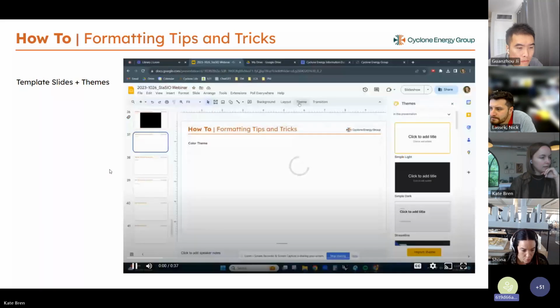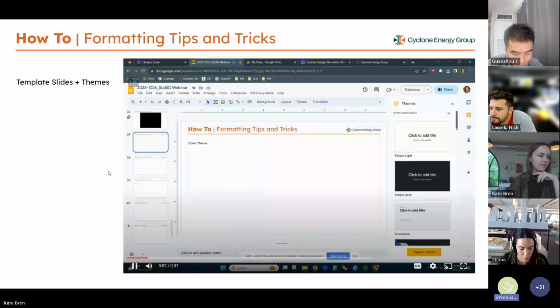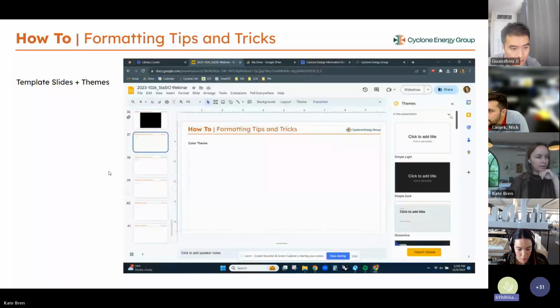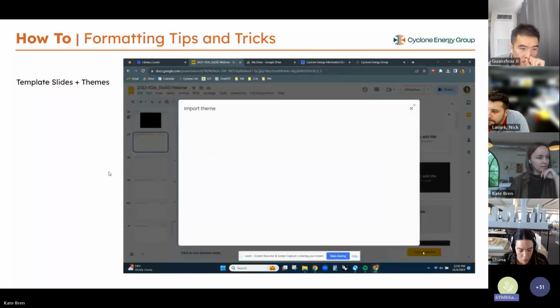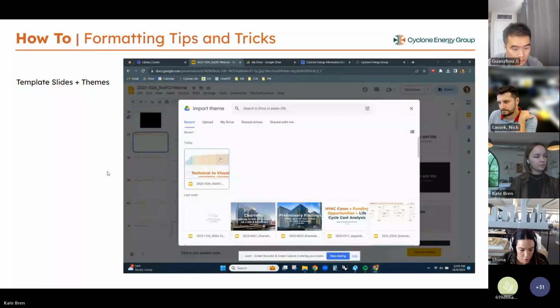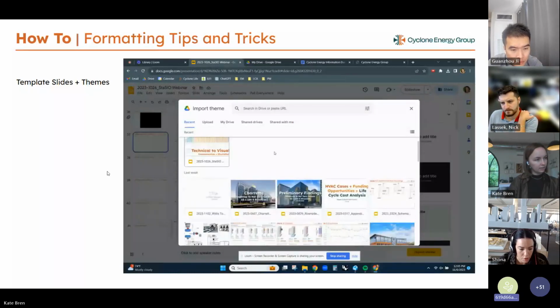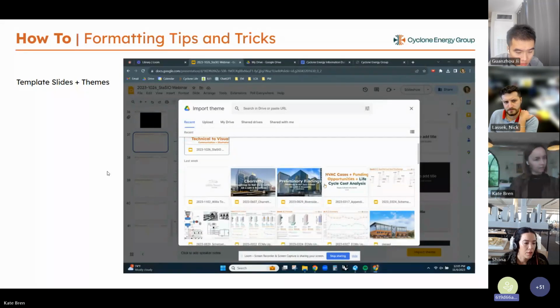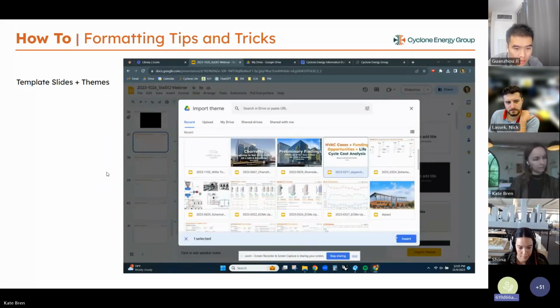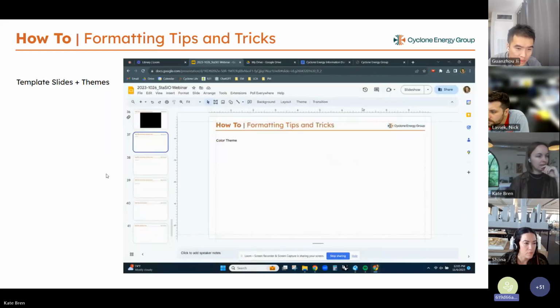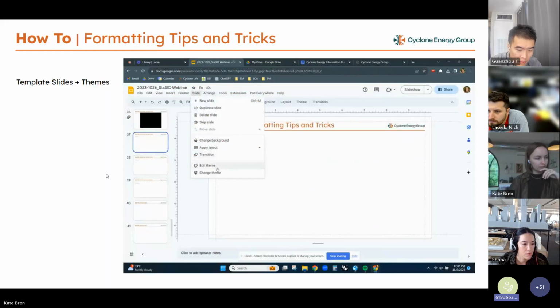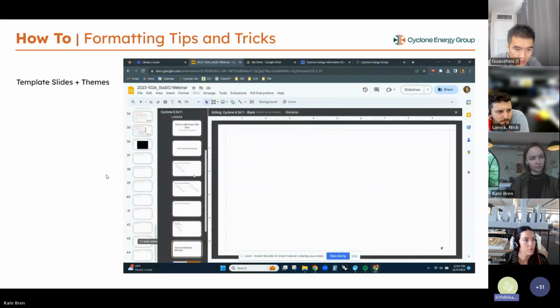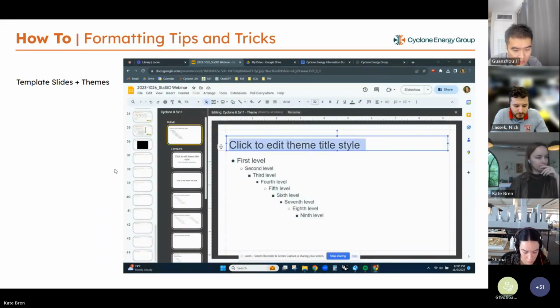All right, moving on. Another way to templatize and make your work look consistent is by using themes. So after you create one presentation with a template, you can import it into your next presentation, which can be really helpful when you're working with coworkers and trying to make everything look consistent. So that'll import your color theme that we just did, and then also your guides and fonts and all of that.